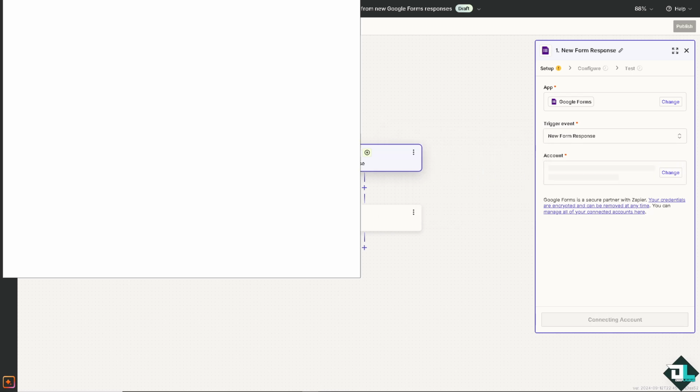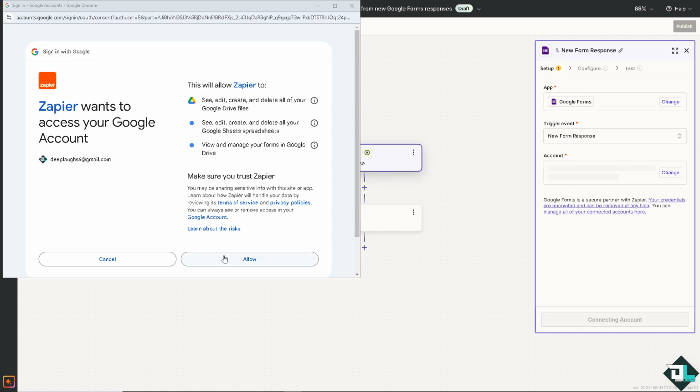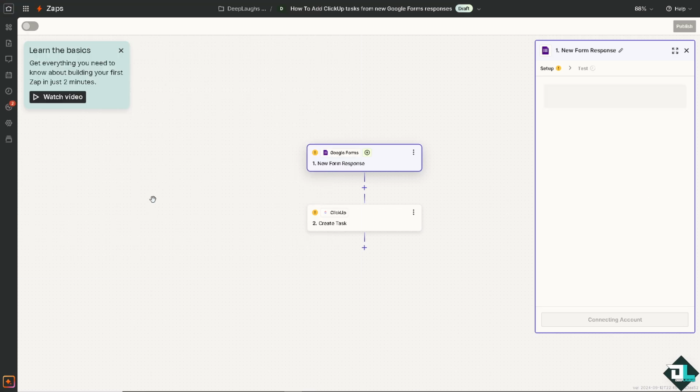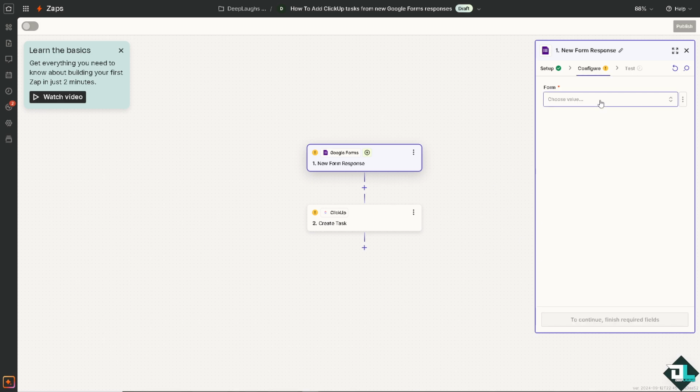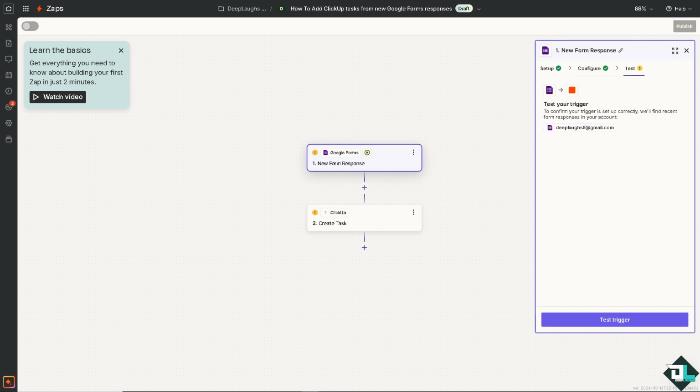Just log in to your account. And from here, just authorize both of these apps. Just wait for it, it'll load a little bit. And from here, just click on continue. You just choose the value for this one. I'm going to click that, click on continue. And of course, you can simply test the trigger once it's successful to activate the information.